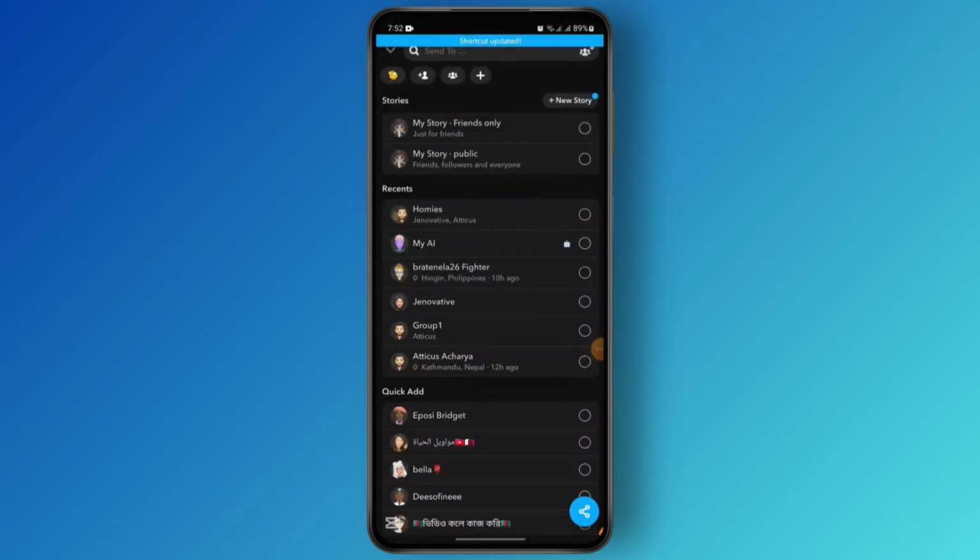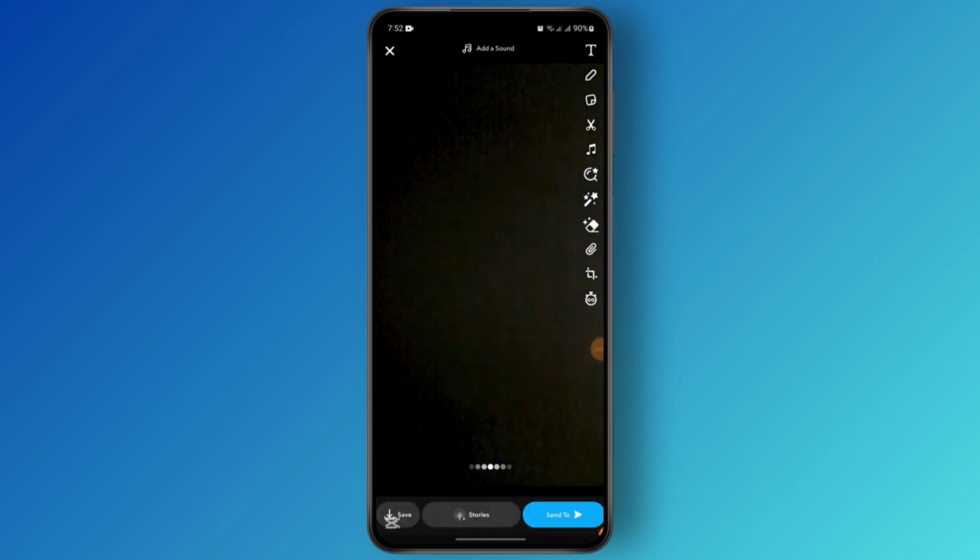And that's how you can rapidly boost your Snap score, because your Snap score is determined by the number of snaps you send and receive.